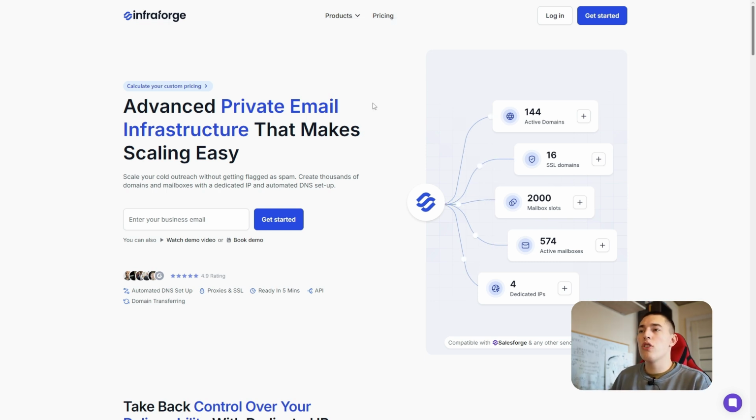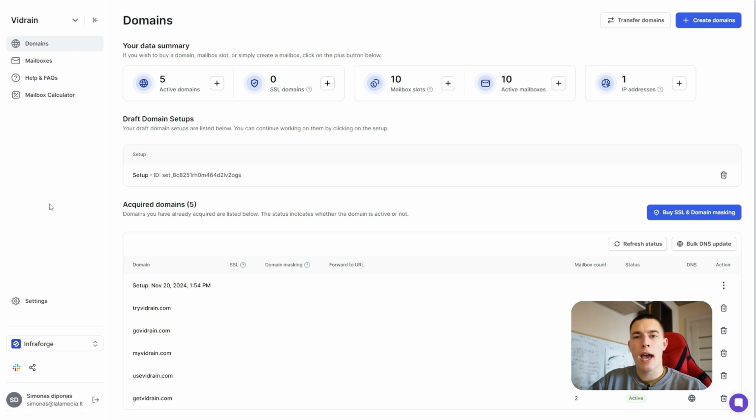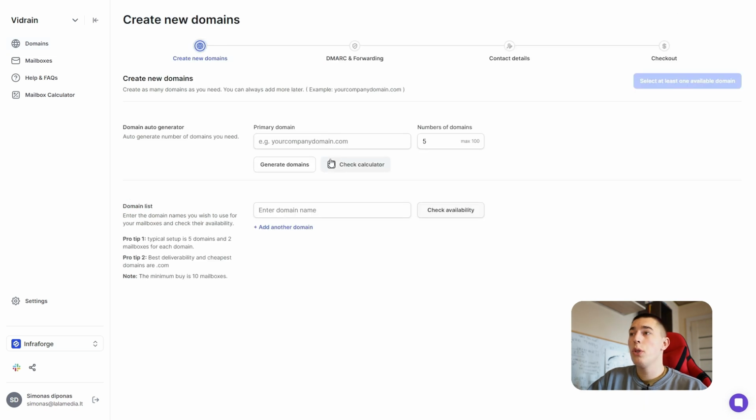Now, in this tutorial, I'll showcase how to use InfraForge, but it doesn't really matter because for both apps, shared and private infrastructure, the setup is identical. So if you want to use Mailforge, you can simply follow the same tutorial that I'll do on InfraForge. Let's begin with the domain setup. First, you want to sign up to InfraForge and go to the Domains tab. Once you're there, simply click Create Domains or click on the plus button next to Domains. Once you do that, you'll be able to add your primary domain. Remember, once you add your primary domain, for example, Ronnie.com, you'll be able to select how many domains you want to generate. Now, the number of domains you need will be determined by how many emails you want to send.